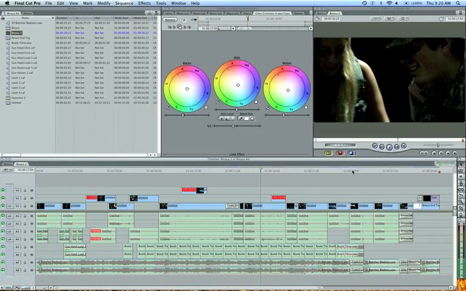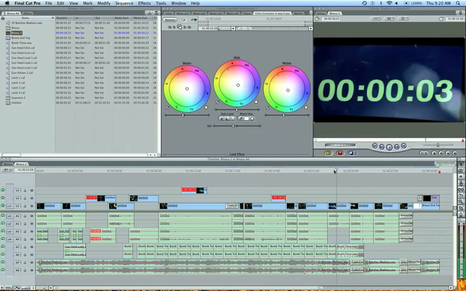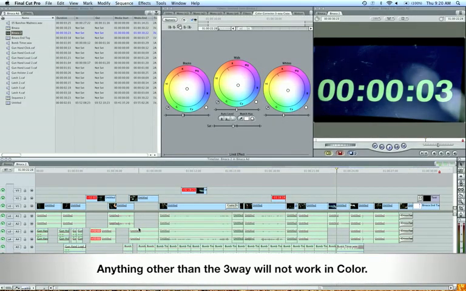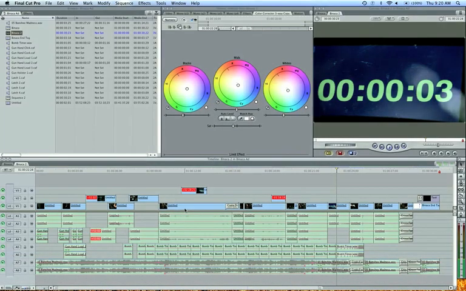Other things, effects, like I have vignettes on some of these shots, they are also going to be unapplied in color, but they'll be reapplied as you come back into Final Cut Pro. You want to make sure that you can adjust for them though, knowing if there's some effect that changes the color that you're using on your clips.